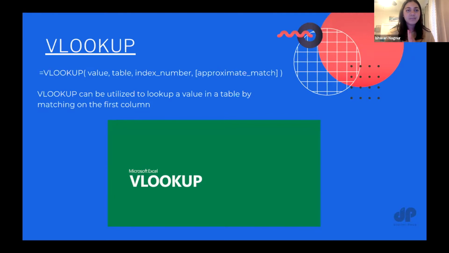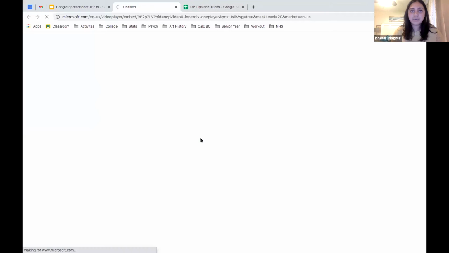Here we can see that VLOOKUP can be utilized to look up a value in a table by matching with the first column. Now we're going to watch a video from Microsoft Excel on how VLOOKUP can be utilized in Excel.